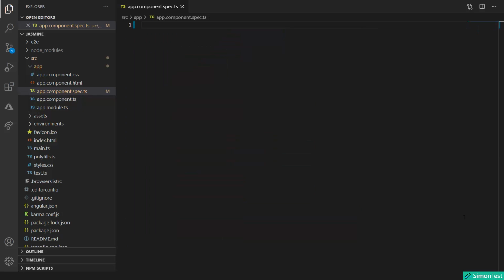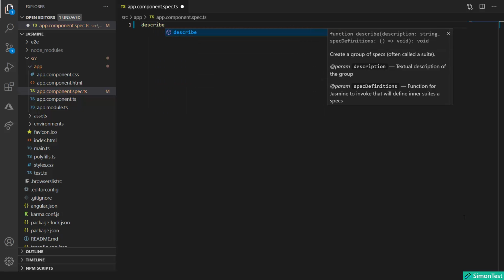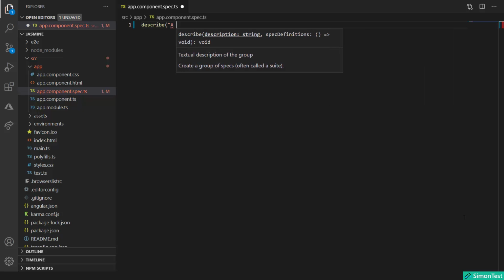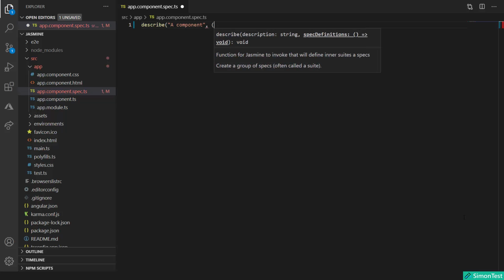Spec files can have magic keywords. One of them is describe. It's just a function that takes two parameters, a string, and a function for it to run. You can think of describes as blocks used to organize your spec files. Let's add a describe block. Describe a component.